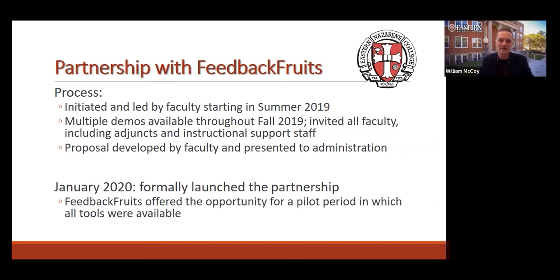And that allowed us to launch our partnership in January of 2020, during which, although as I mentioned, we were primarily looking at the peer review and group evaluation tools as being of interest, during that pilot we had access to the complete suite of tools offered by FeedbackFruits. And as it turned out, that was an enormously good thing for us and perfectly timed. And to tell you a little bit more about what happened in that process, I'm going to turn things over to Mendy Smith.